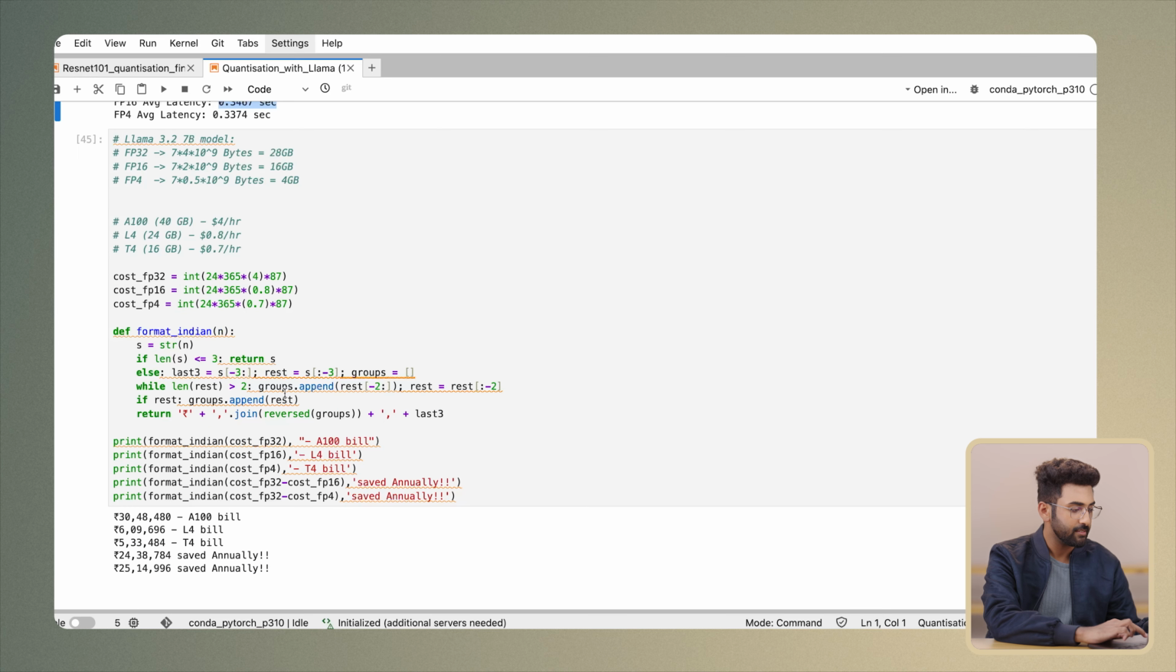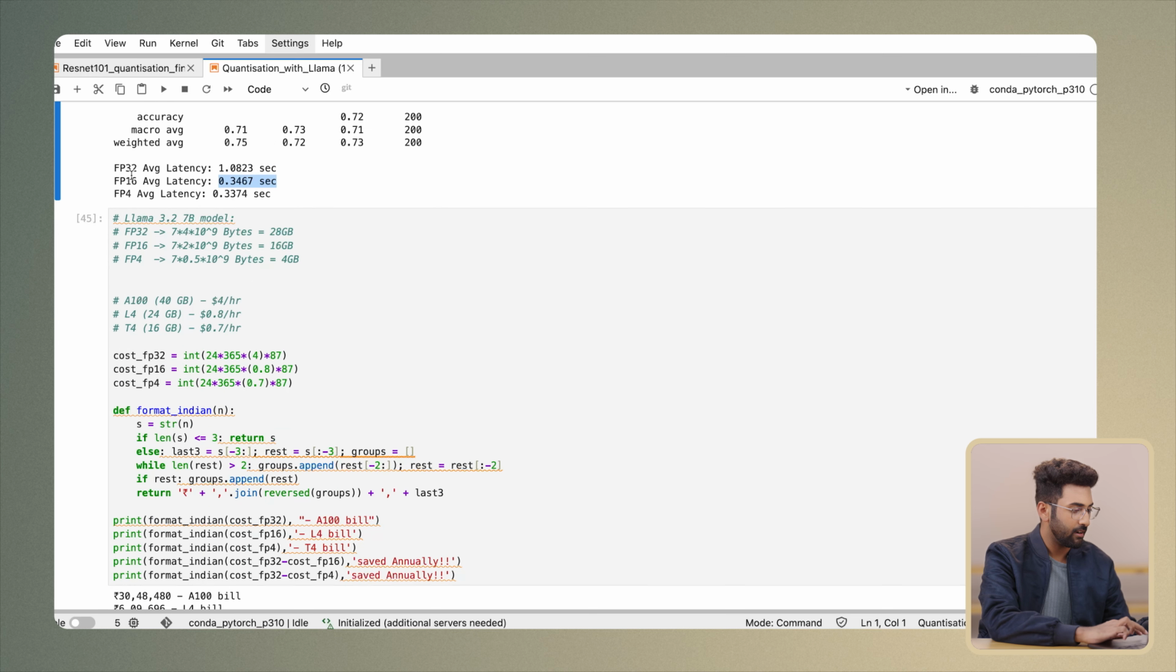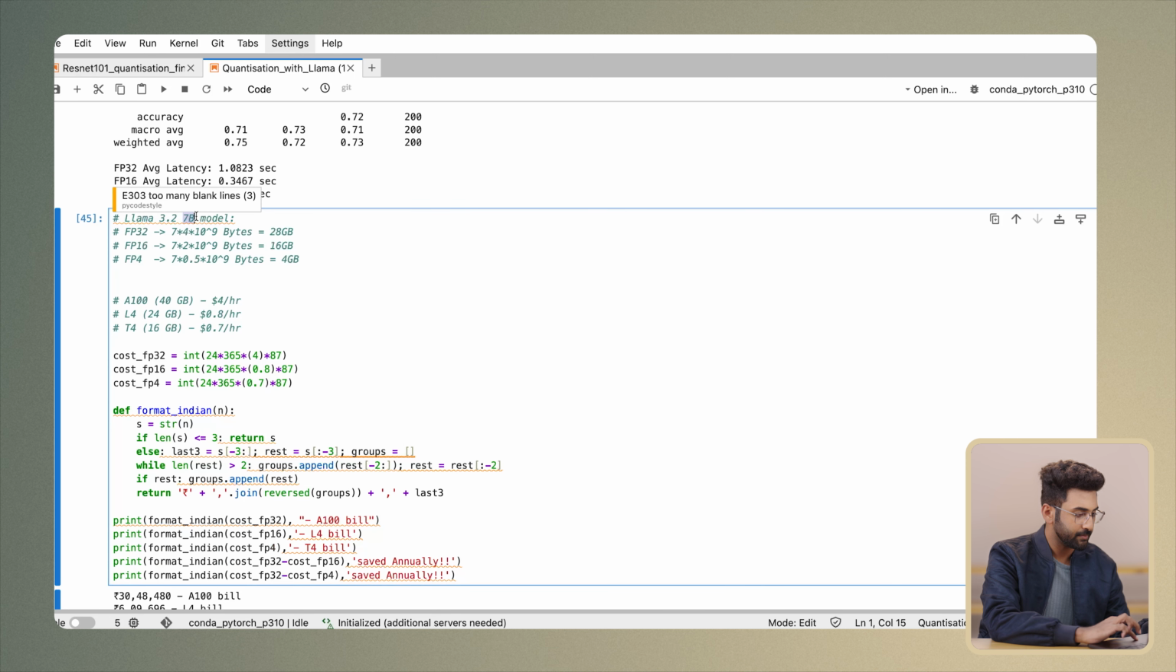Let's do a small exercise by calculating the cost of running these 3 models. Let's assume a Llama 3.2 7B model. This means it has 7 billion parameters. To run an FP32 model, we would need 28 GB. How do we come to this calculation? We take the number of parameters and multiply it by 10 to the power 9, as a billion is 10 to the power 9, and we need 4 bytes, which make 32 bits. Similarly, 2 bytes make 16 bits and half a byte makes 4 bits.